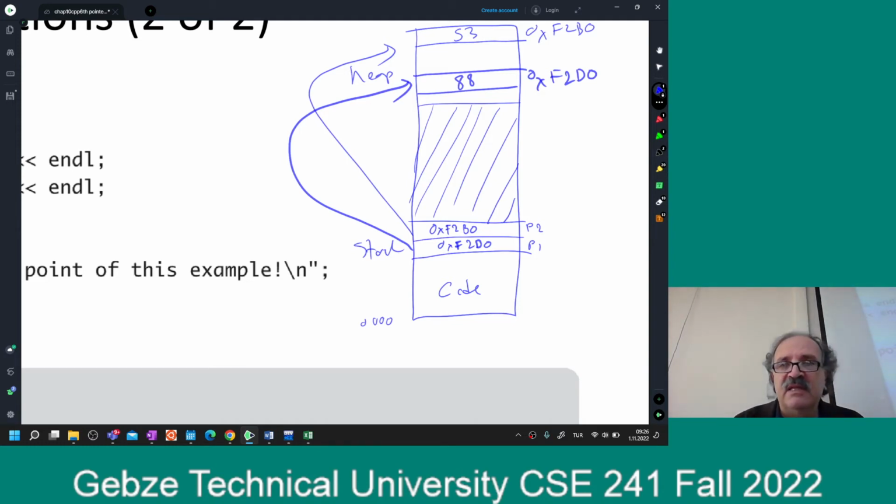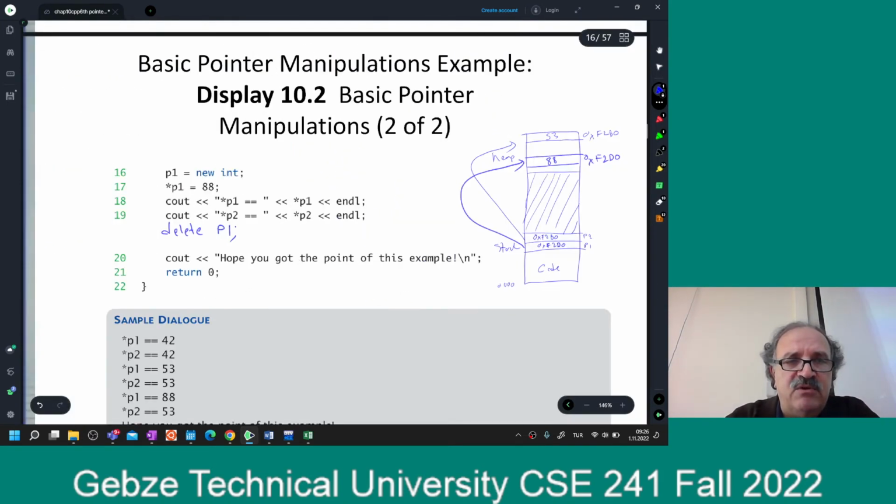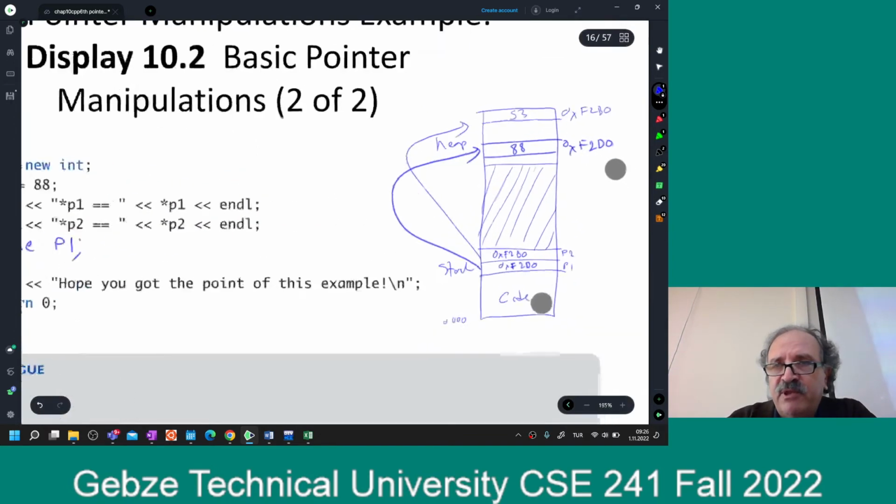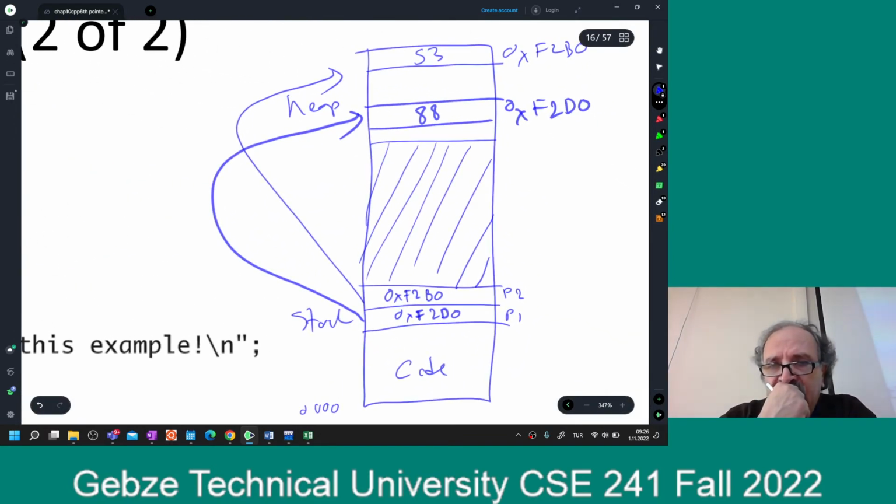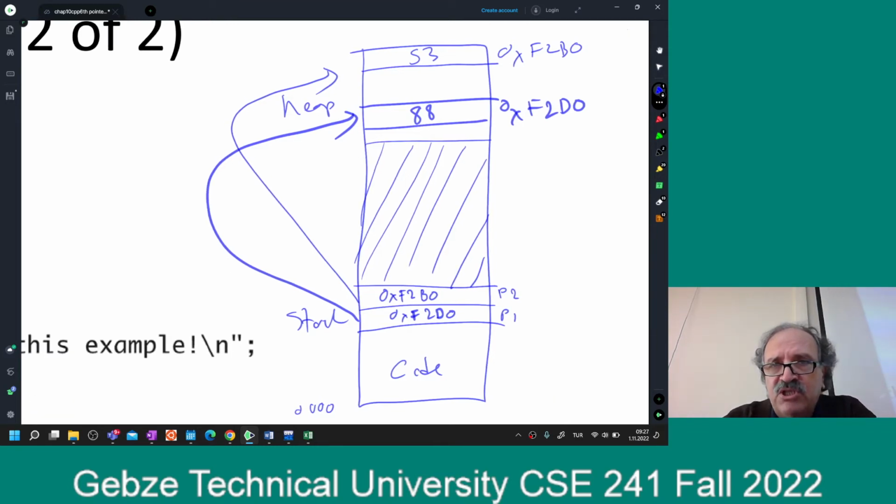So deleting P1, tell me what happens after I do this, delete P1. How does this picture change? What am I going to do with this picture? Am I going to erase this arrow? Am I going to change this value? What am I going to do? Yes? Delete the content of P1. How do you delete it? Erase. We will forget. Erase it?